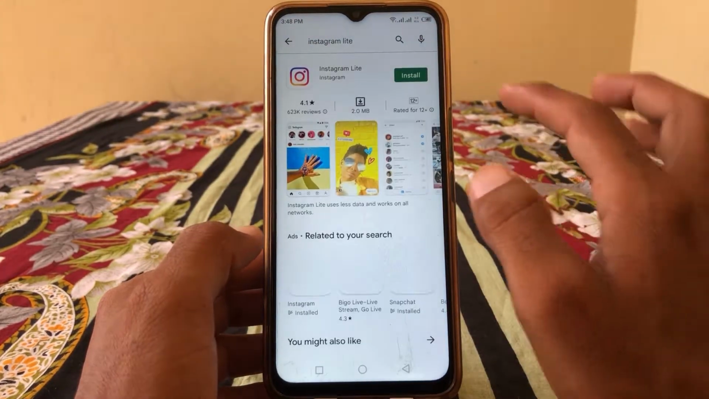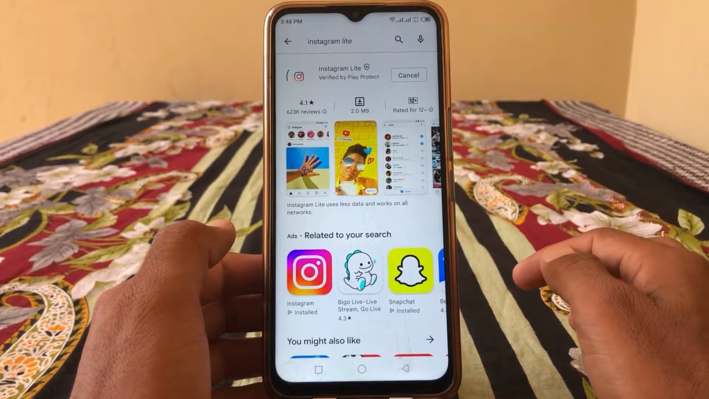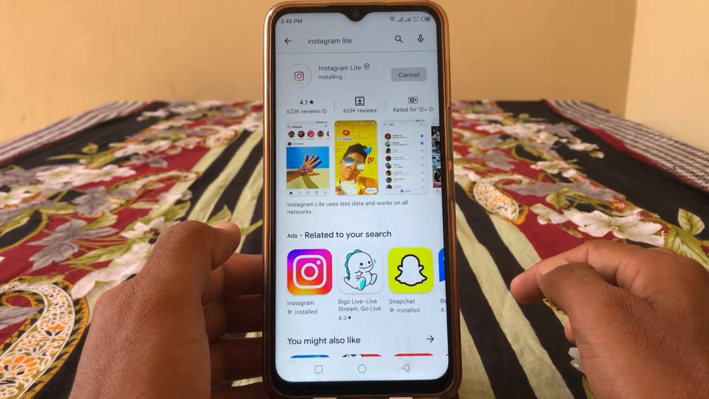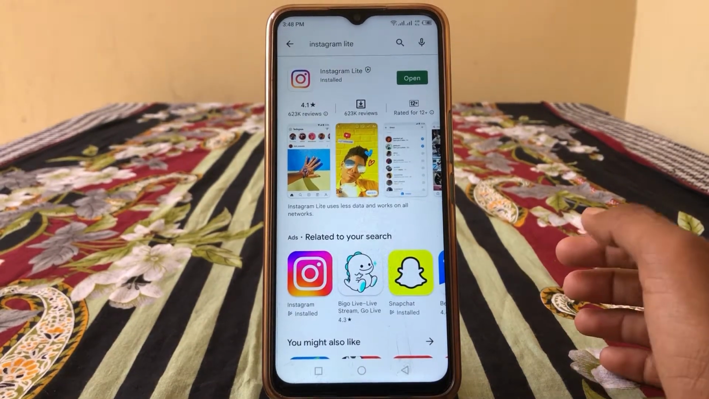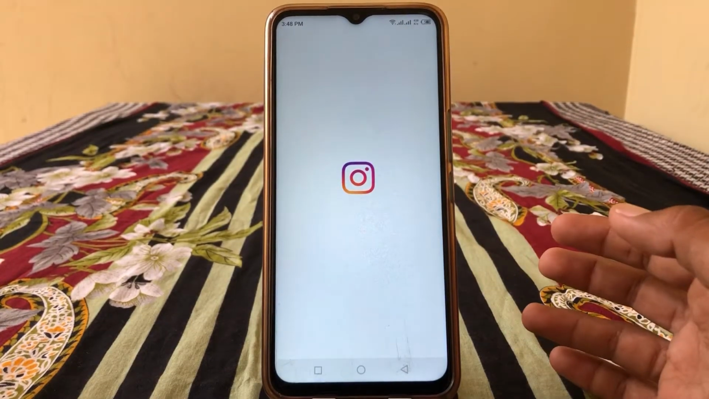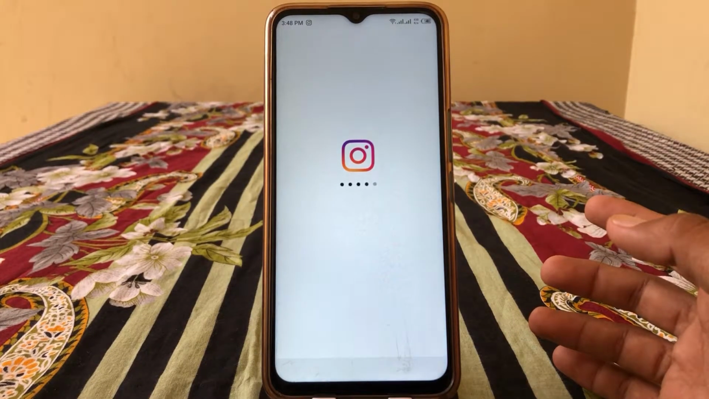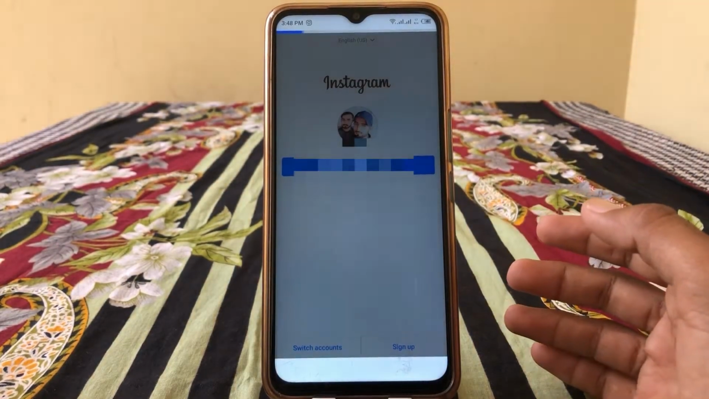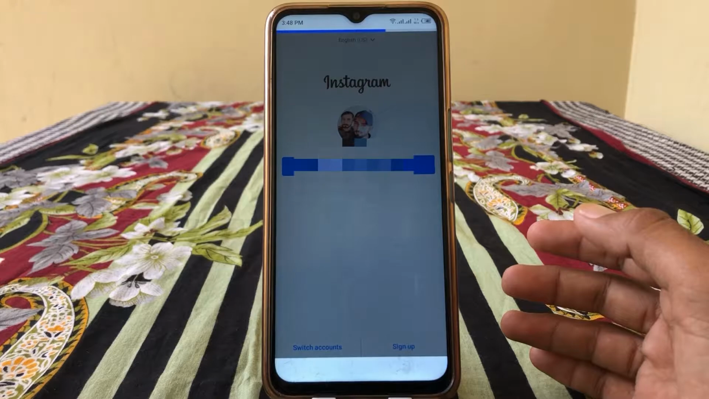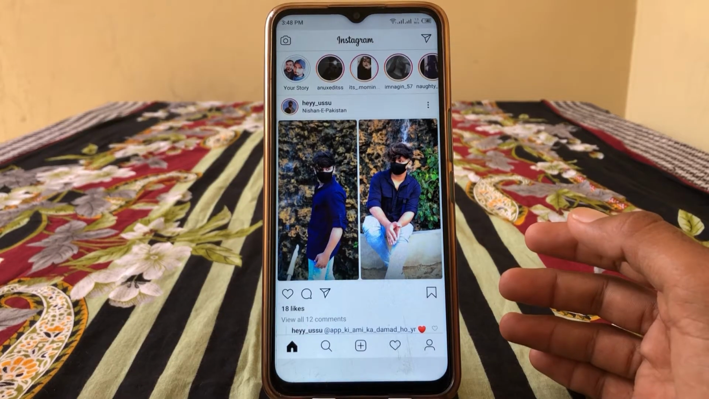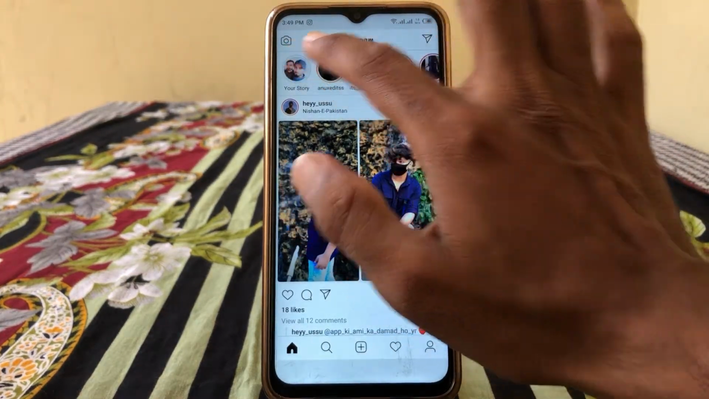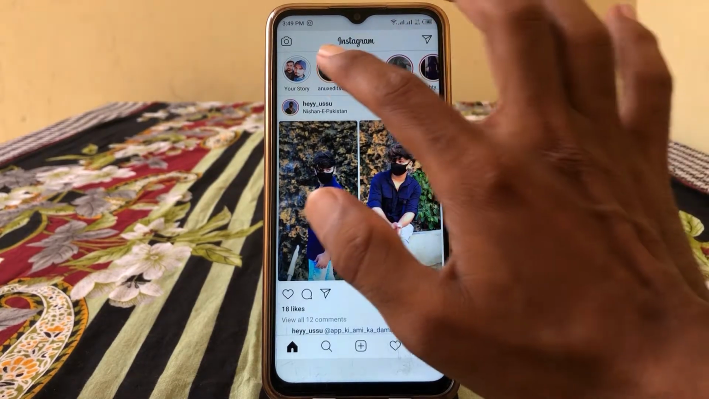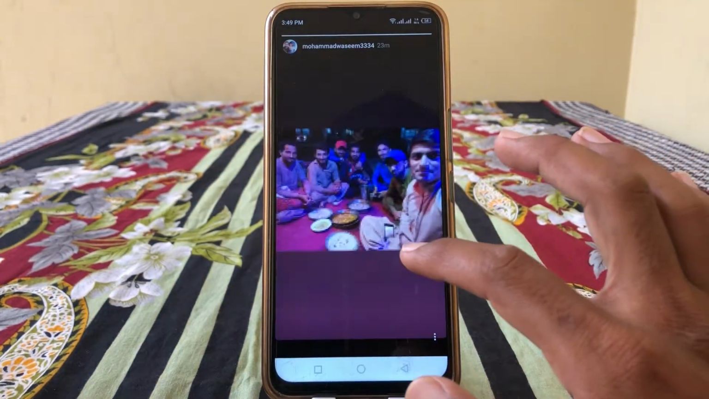Here it is. Install it and you have to log in your account in it. So from here you have to check that if your views are showing or not.